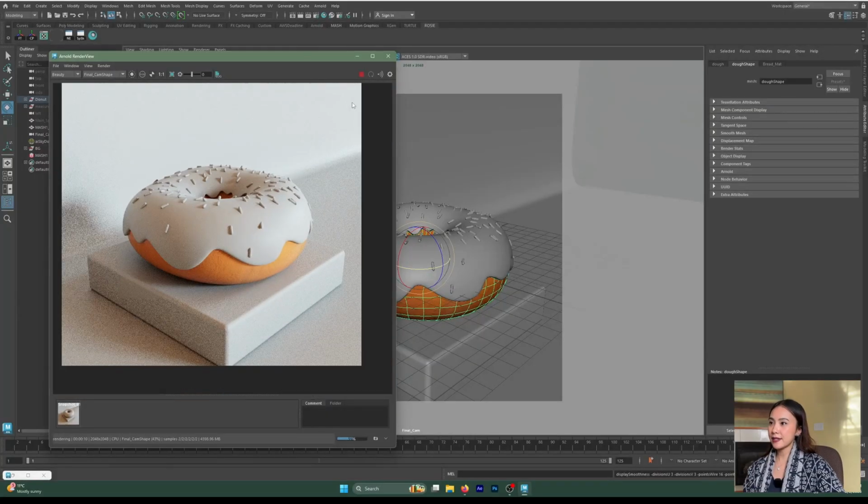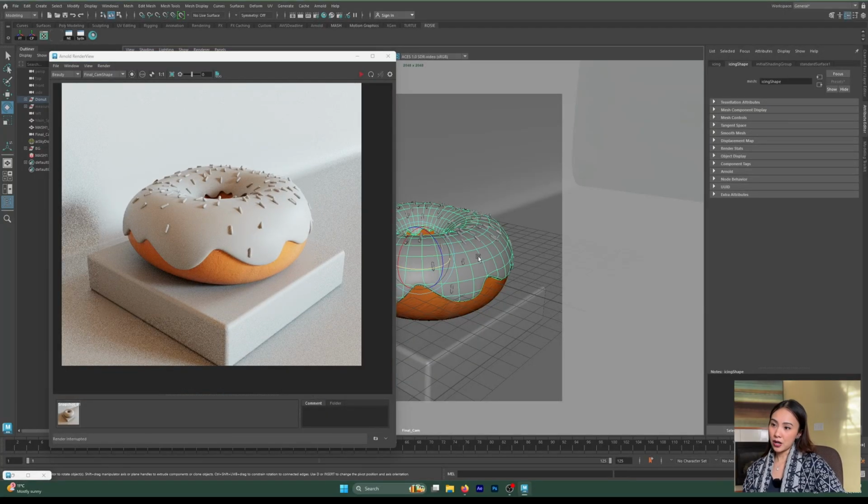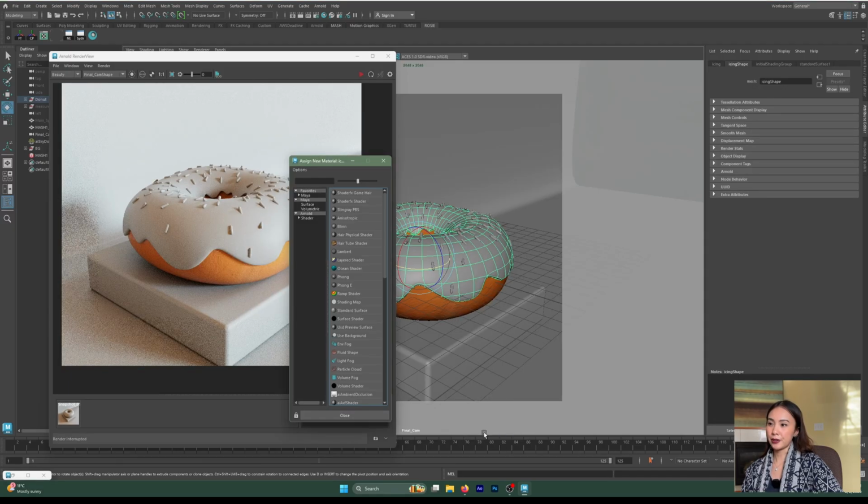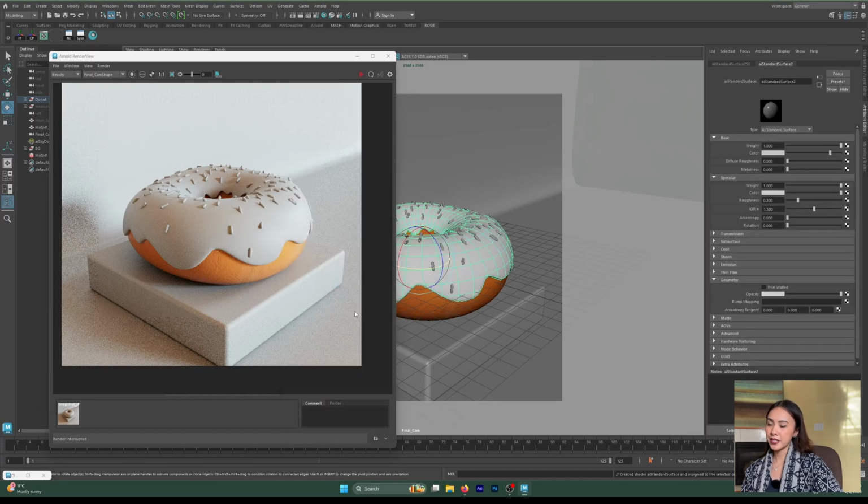To complete this donut tutorial, let's add a shader to our icing right here and make sure that it has that nice specularity to it and shine. I want to create another shader. Select the object, right mouse click, assign a new material. Again, we go to Arnold, AI standard surface, select that, and see what it looks like.